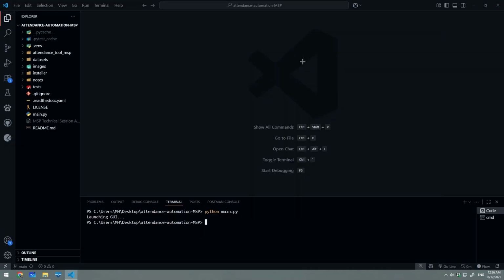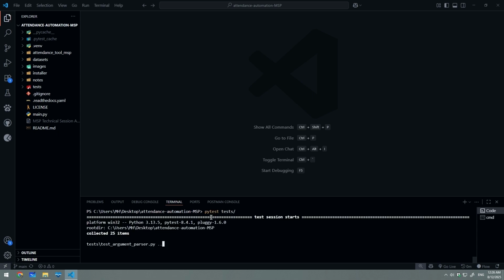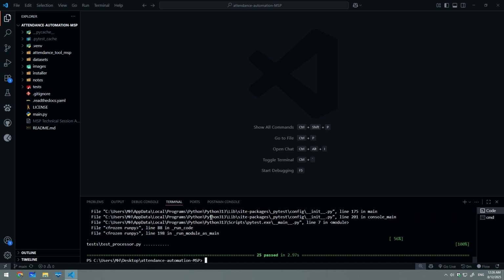Let's close the GUI. Not only are we presented with that lovely GUI, but the program is also accompanied by edge cases and extensive tests. So let's run them by running pytest in the tests folder. And here we are. Let it run, and here, 25 test cases have passed.